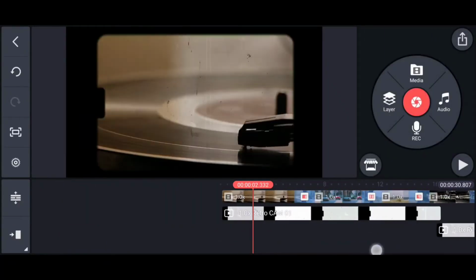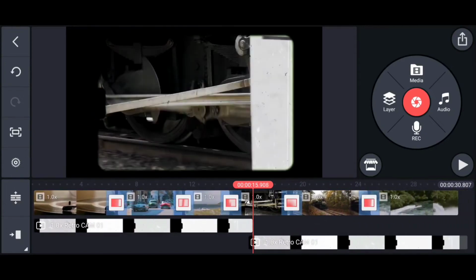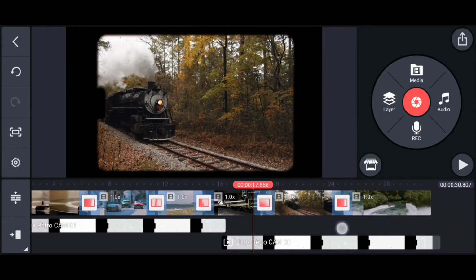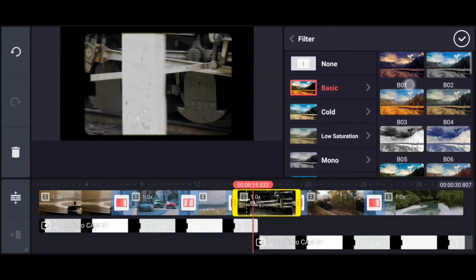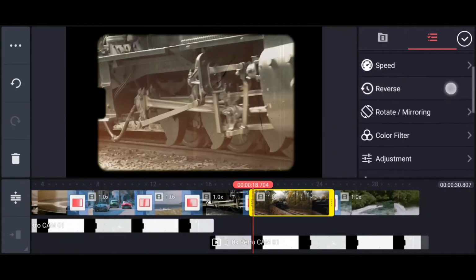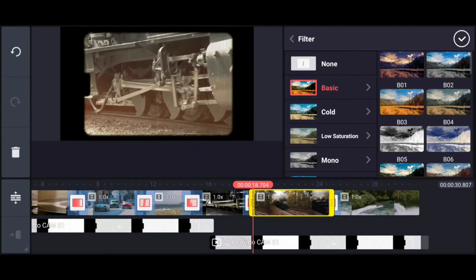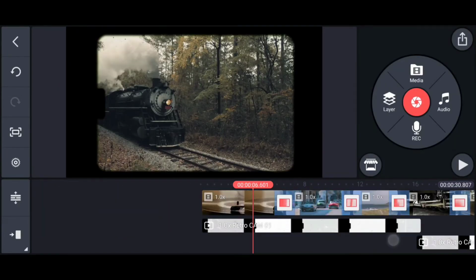Now it's completed, but some of the videos are not color graded to the old film. See, this looks new, this looks too. So we have to just click the video and go to the color filter and click basic and choose B04. Likewise for this one again, go to the color filter and click basic and B04. Now it's completed, right? It looks like the old film.